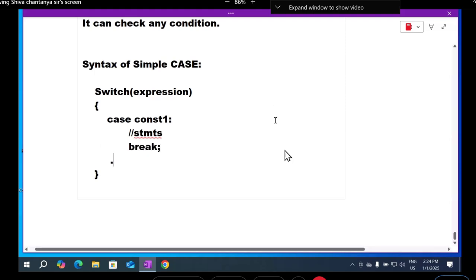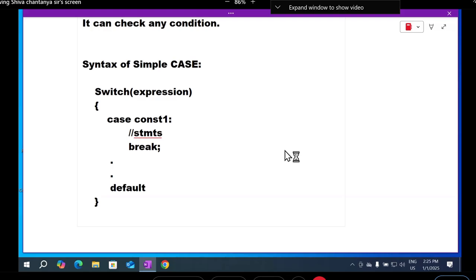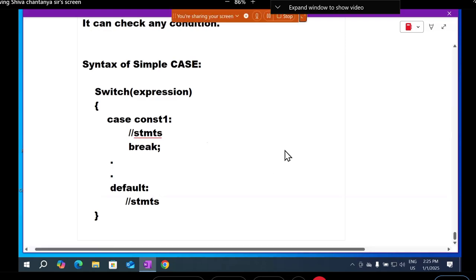Any number of cases you can write. Finally, you are writing default. Like this, you are writing in Java. This is in Java.